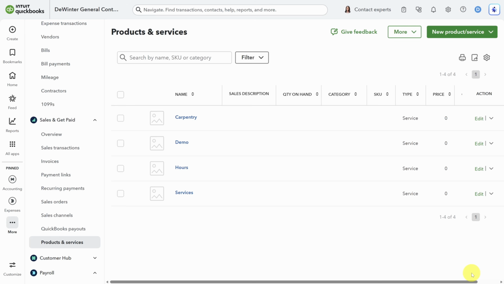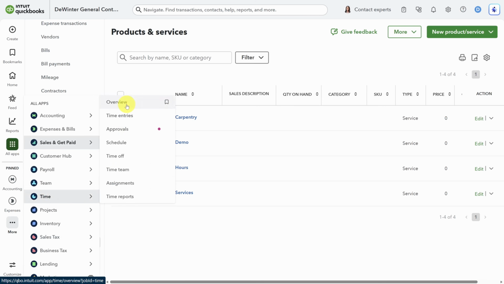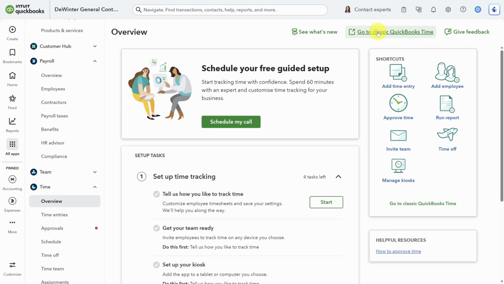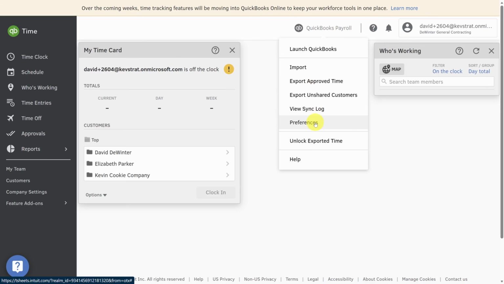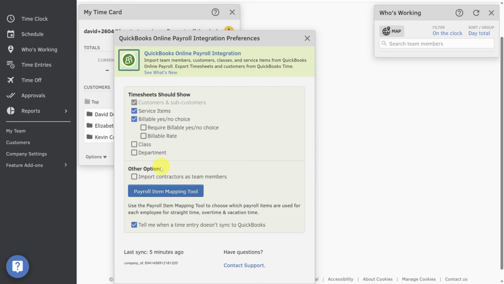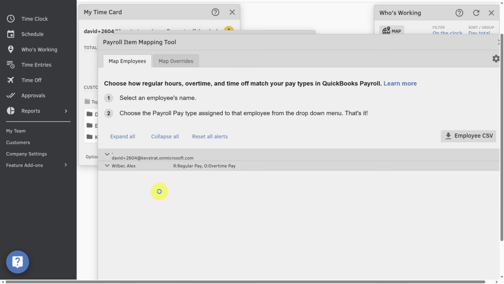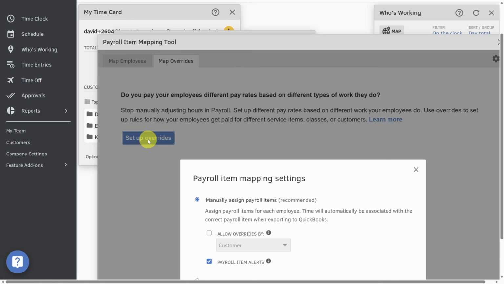Our next step is to map these services to the pay rates that we set up earlier. And this time we'll go to the Time app and then click on Overview. Then click Go to Classic QuickBooks Time in the top right. Then click on the QuickBooks Payroll menu and click on Preferences. And then in this little part of the app, you'll see this button called Payroll Item Mapping Tool. Now click on the Map Overrides tab and click Set Up Overrides.